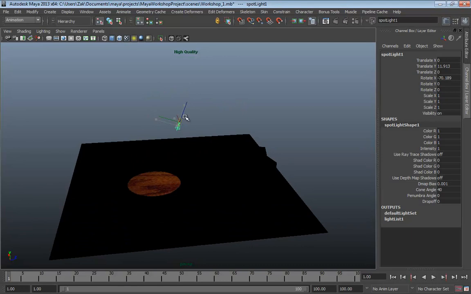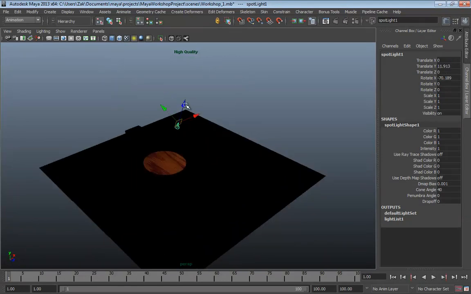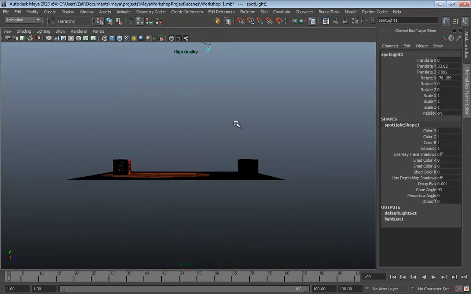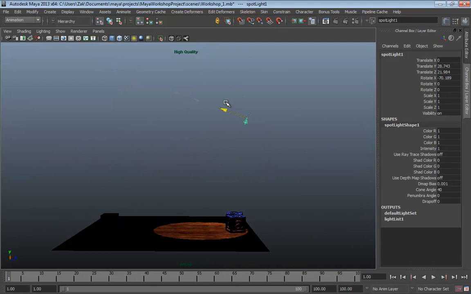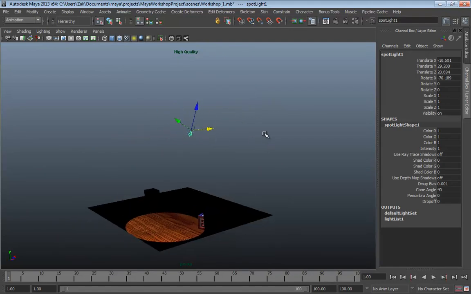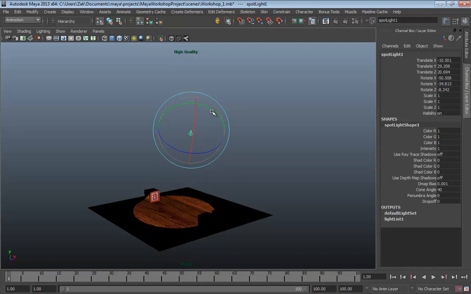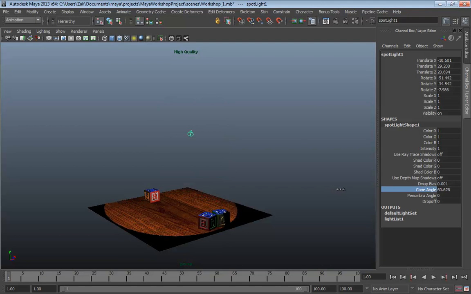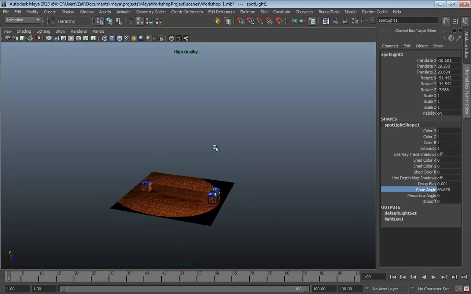I'm going to move this up into the air, like so. Let's kind of move it off to one side so the lighting is a little more interesting. We can rotate this a little bit. And we need to change some of the features of this light. So I'm going to take its cone angle and spread it out a little bit. Let's also make sure that it's catching those front blocks really well. So we probably need to move it forward to about here.